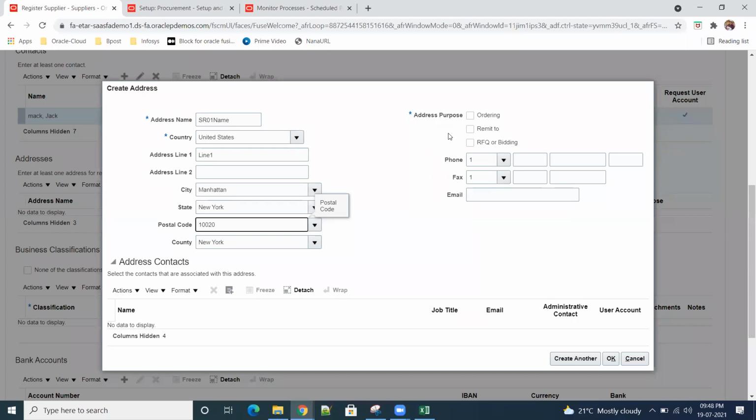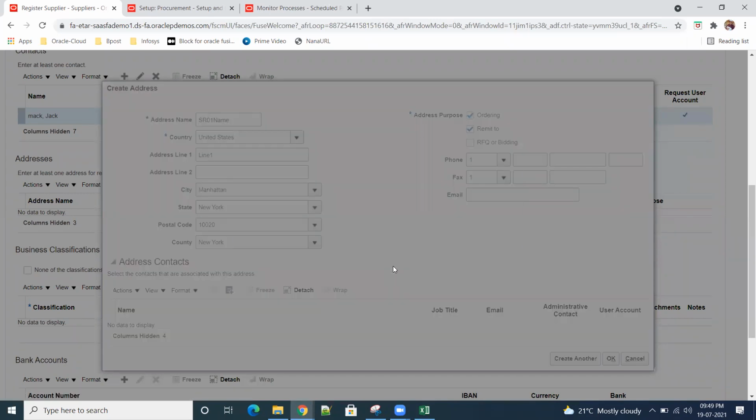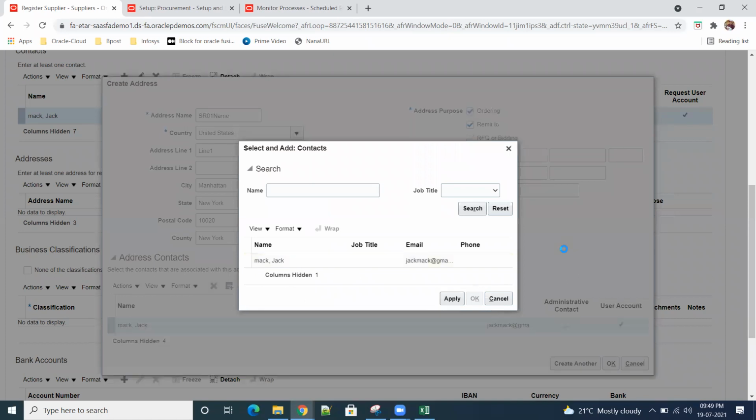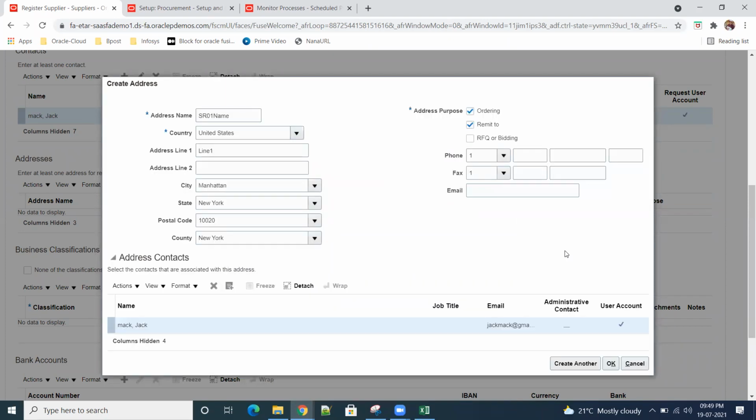This address purpose is ordering, remit to, RFQ or bidding. I'm selecting ordering or remit to. You cannot select three things. Either you can select remit to, or RFQ, or ordering. So what is address contacts? Click on plus. I'm using the same contact. Click on OK.